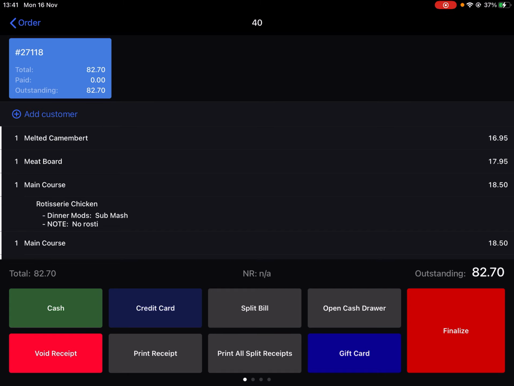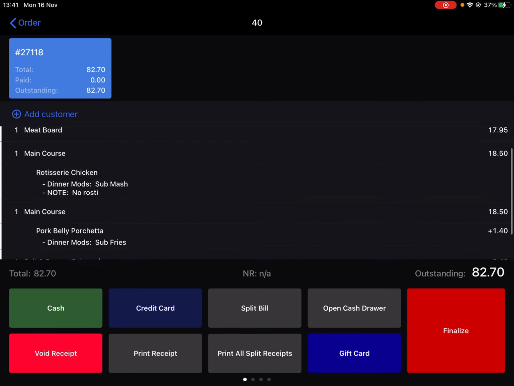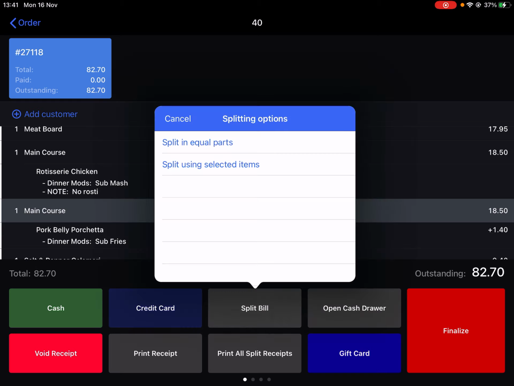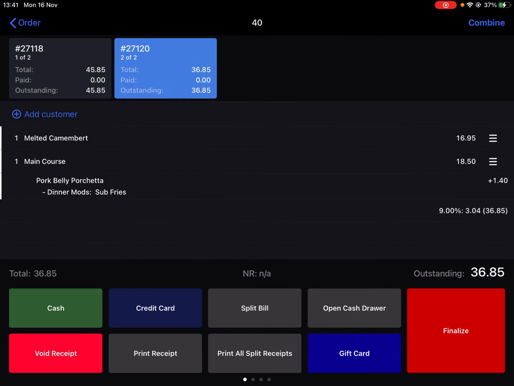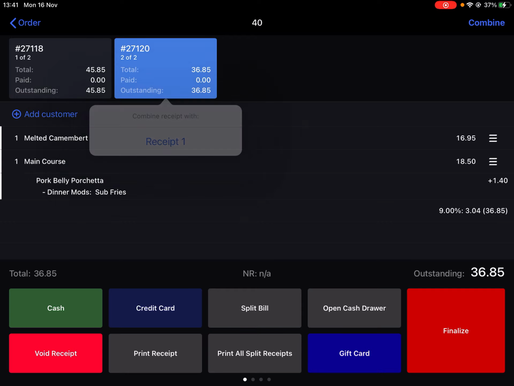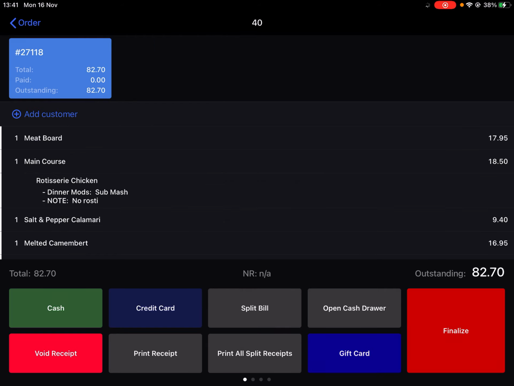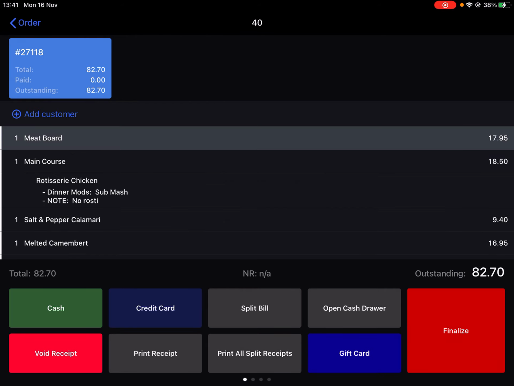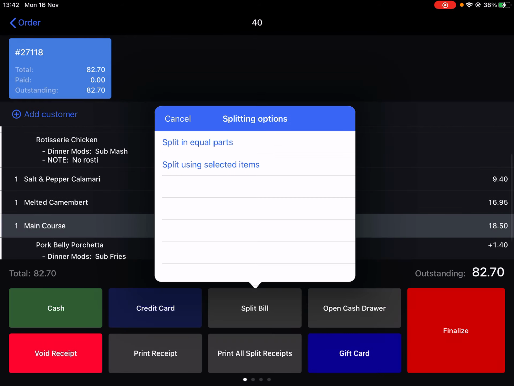So then what they'd like to do, so this lady would like to pay for the camembert and the pork belly, so we split by selected items. So this is this lady's bill, the camembert and the porchetta. If you do something wrong, what you do, you click into it and you combine it with receipt 1, and then you go back to square one again. So it was actually the meat board and the pork belly she wanted to pay for, so you do the same.